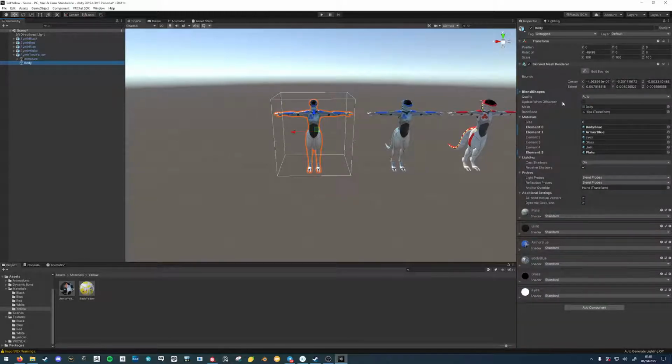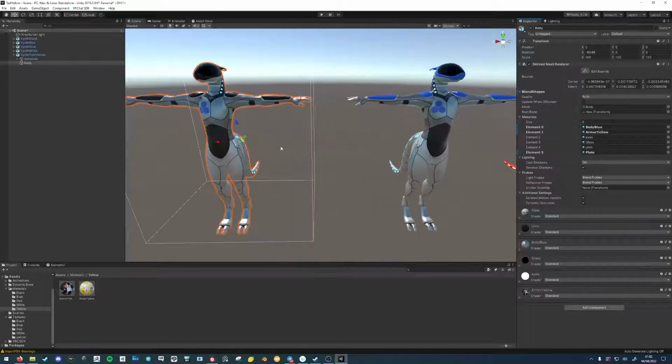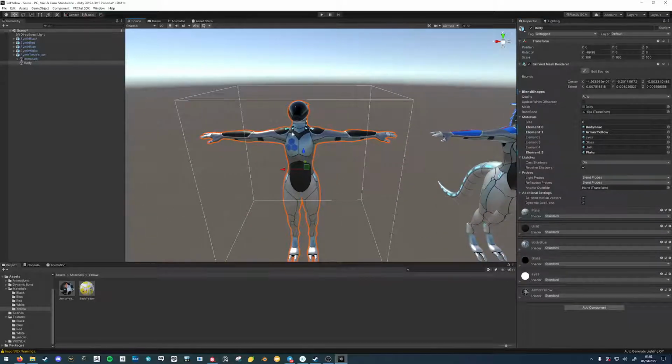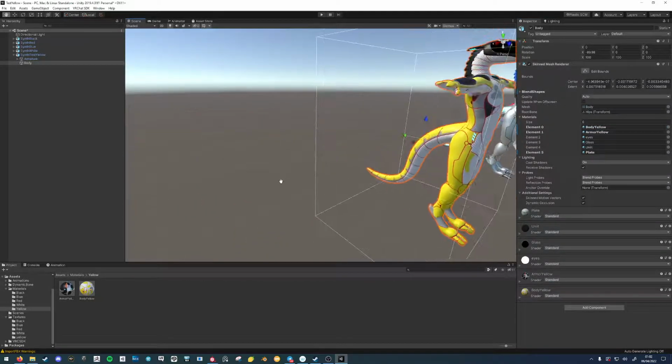We go over here to the inspector, and you see here materials, 6 materials. The materials should still be open here. You just click and drag the armor yellow into the armor. As you see, this changed now. We do the same with body yellow. Drag it into body blue here. And now we have a yellow synth.